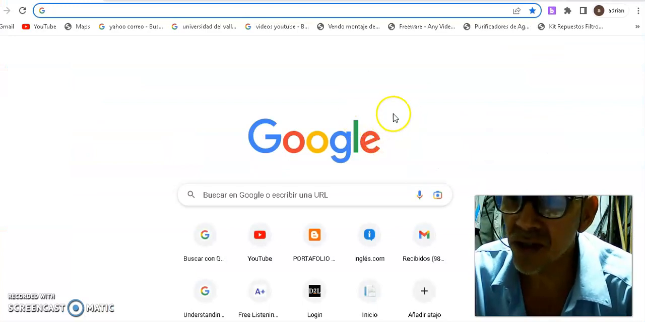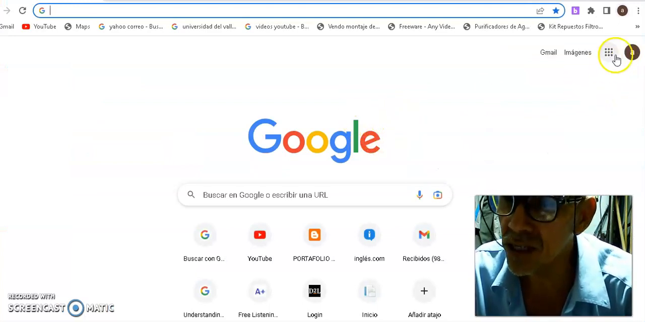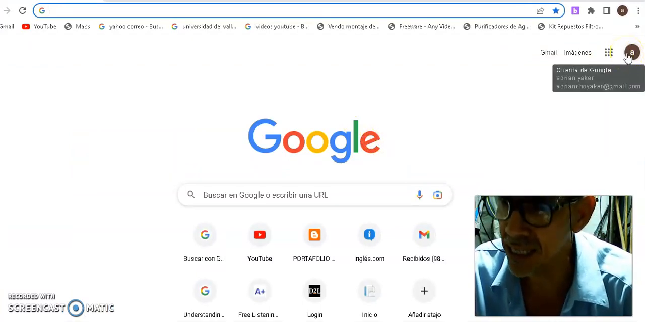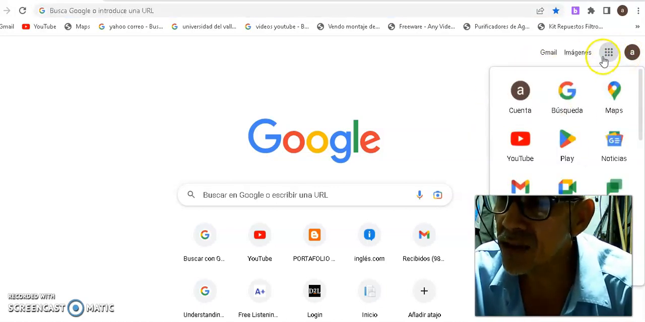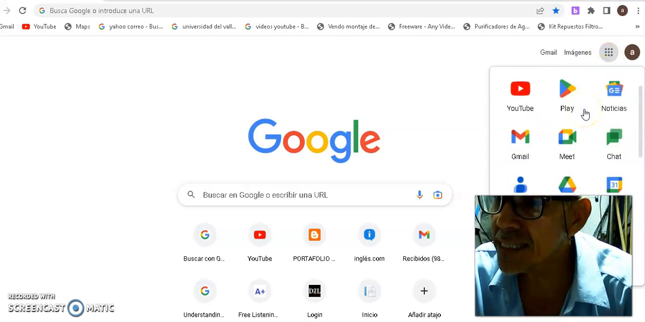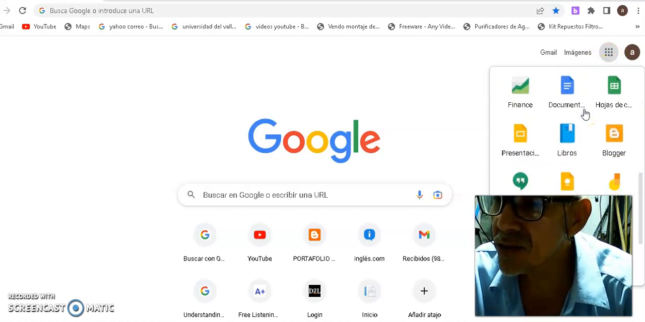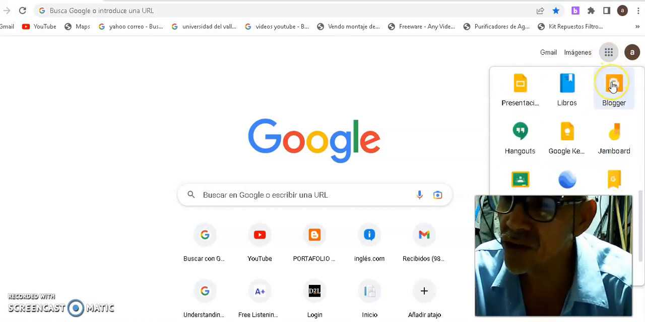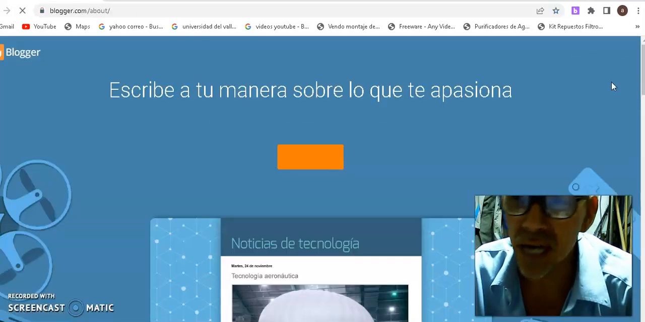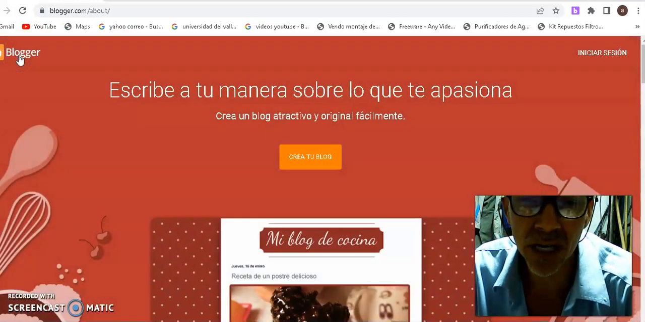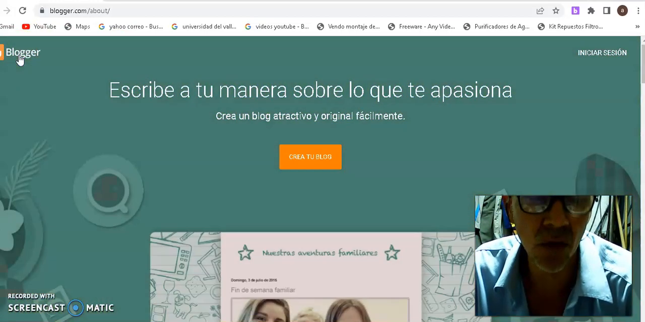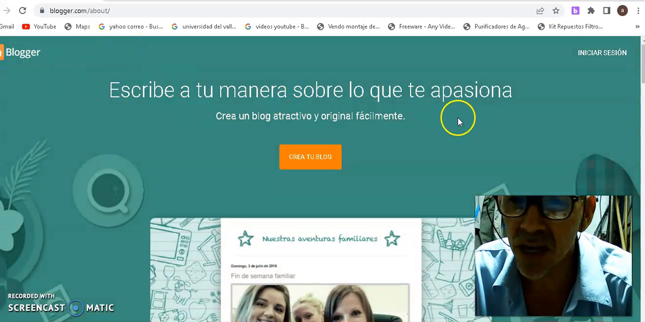And from my personal email, as you can see, this is my email. I'm going to the nine dots in the upper right corner. These are the Google Apps. I scroll down, and here you can see Blogger. When I go into Blogger, it sends me to the main page of Blogger. Blogger is a platform in which you can create blogs, and they give you several options.